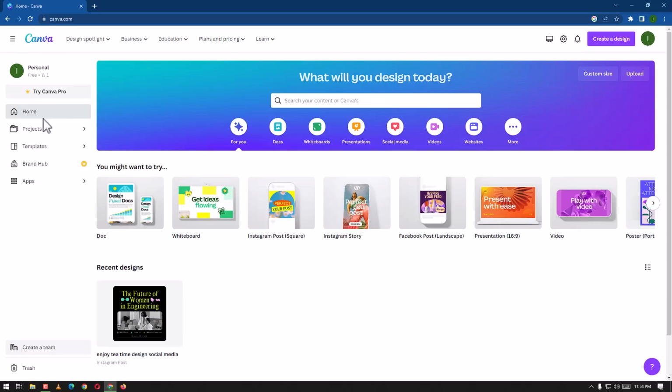This is the sidebar. Home, this is the home option. We can create any projects from here, templates from here. Brand hub, it is a feature of Canva Pro. We can use a lot of apps from here. We can create our team from here. We can delete our unrequired data or designs, so it's gonna go here. These are for us. We can create documents, whiteboards, presentations, social media posts, videos, websites, and much more, and so on.